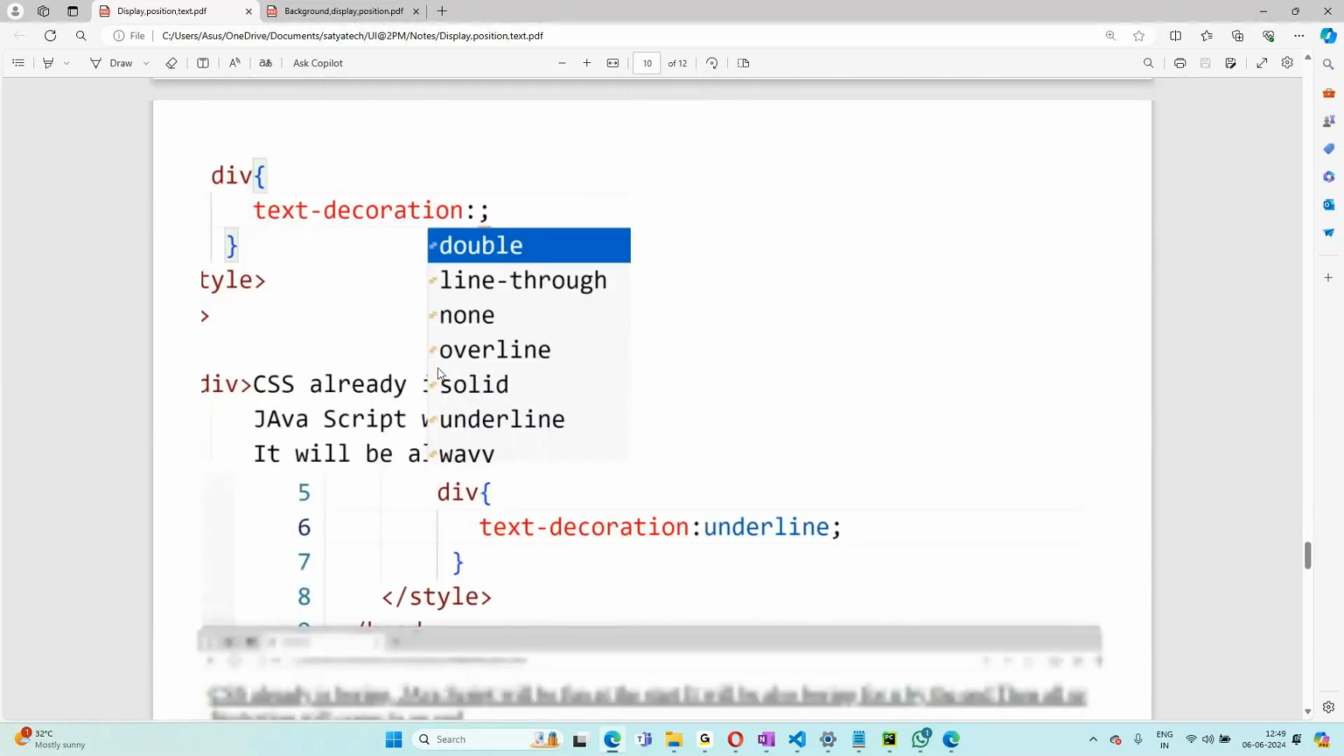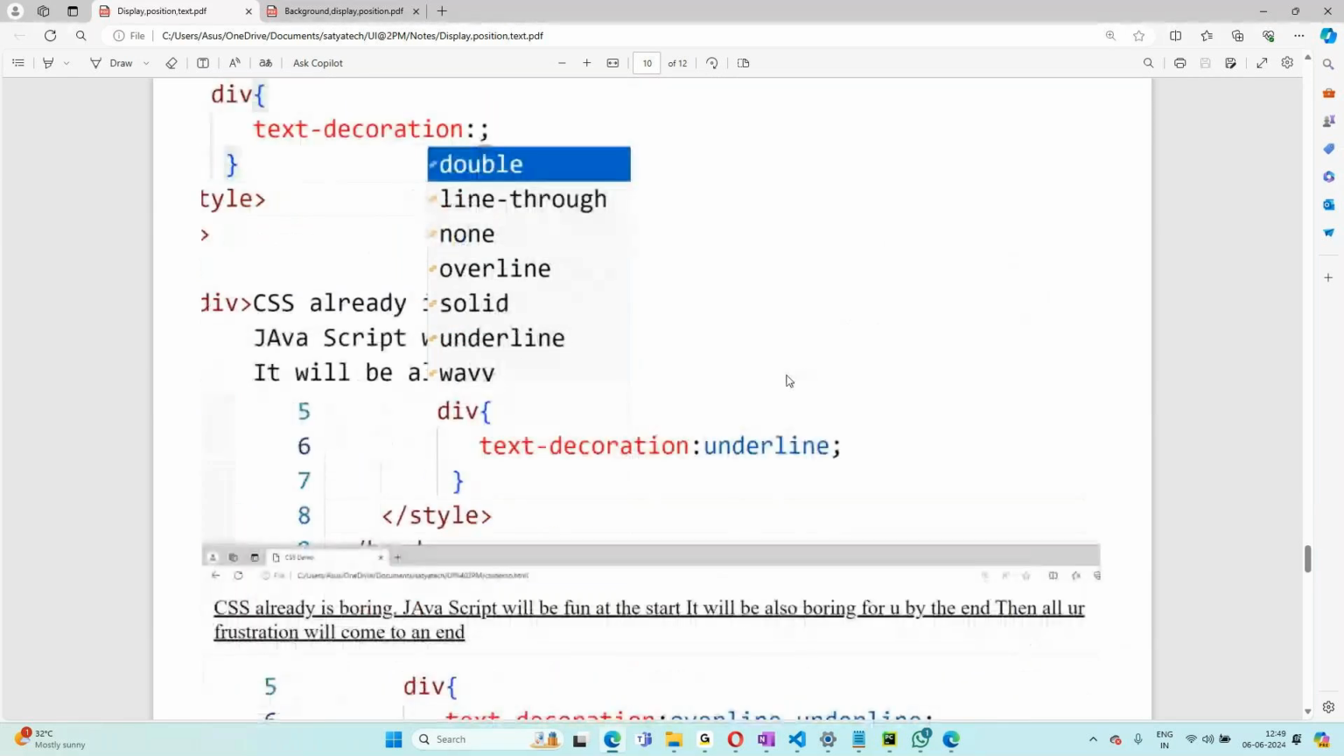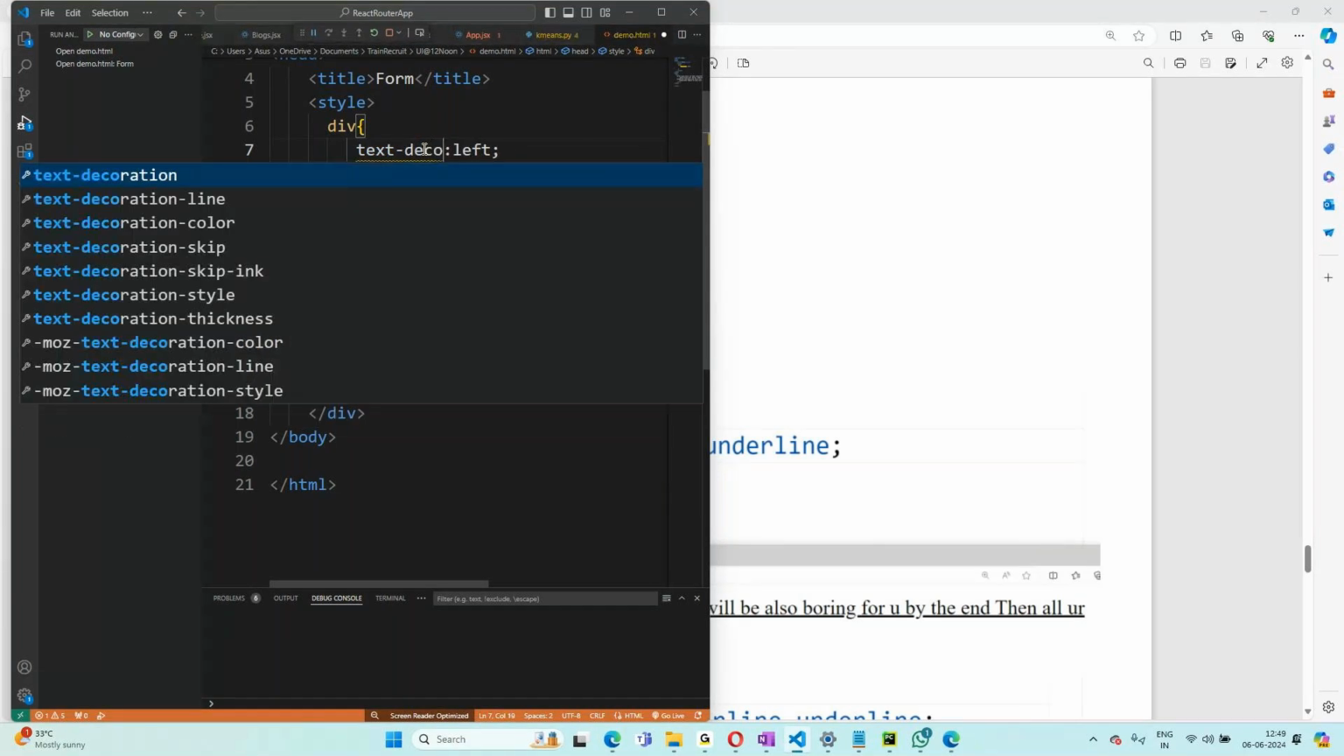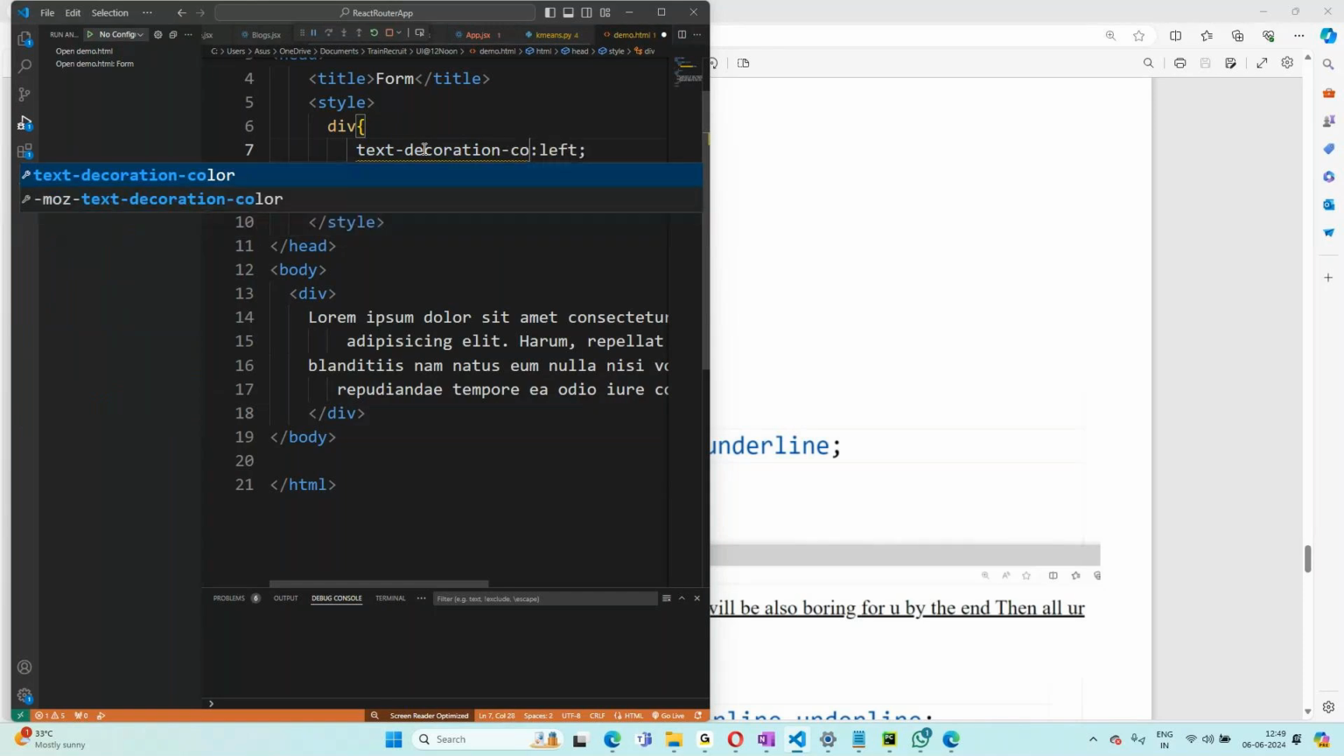So next, text decoration. So text decoration: double, line through, none, overline, solid, underline, wavy. Okay, ivanni untayi. So now we will go for text decoration. So text decoration color. So color set avvaledu intakumundu, color is equal to brown. Okay, let's check once again.